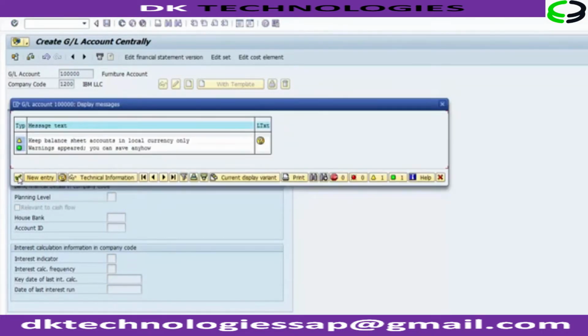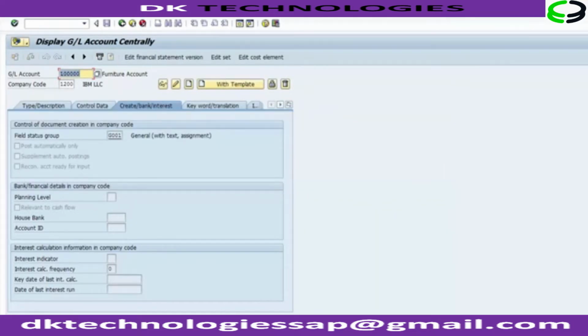Once you go and save the screen, it will show you a GL master display message. There is a yellow, that is a warning, and green means that it is okay. So you can click onto this continue, and you can see the data is saved. That means your ledger account is created.